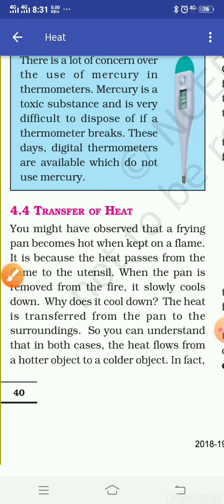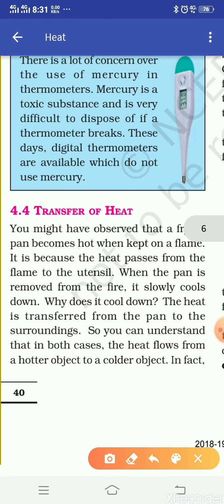In this chapter we will understand how an object heats up and cools down, clear. We have already discussed two kinds of thermometer: one is the clinical thermometer and another is the laboratory thermometer. So the object shows a greater temperature when comparing two objects, clear.